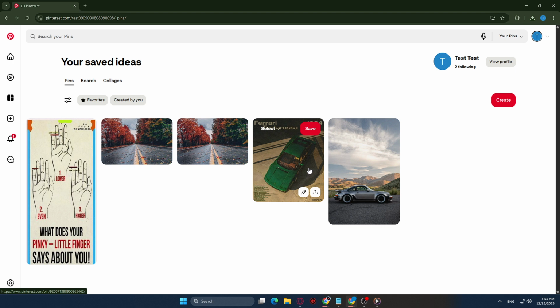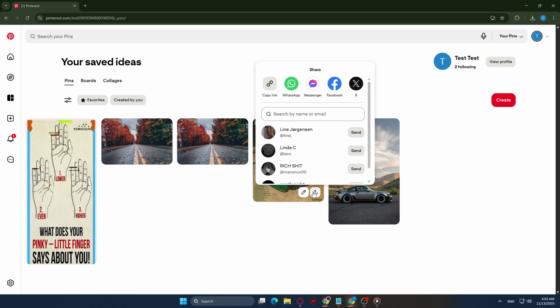Now look for the option that says Share. Once you click Share, you'll often be presented with several platforms you can send this pin to. But for the purpose of directly sharing a link, what you want is the Copy Link option. By clicking Copy Link, you've effectively saved the URL of the pin to your clipboard. This means you can now paste this link anywhere, perhaps in an email, a chat message, or a social media post. It's just that simple.